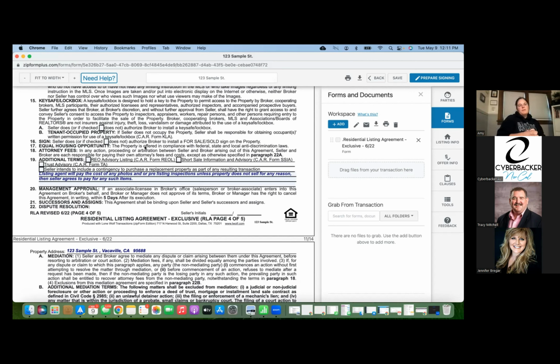Twenty is management approval. If the associate licensee and broker's office, salesperson, or broker associate enters into this agreement on broker's behalf and broker manager does not approve of terms, broker manager has the right to cancel this agreement in writing within 5 days after its execution. Super important. Once this is signed, it should go into SkySlope within 24 hours of signatures. That way it can be reviewed by the broker or manager, and it can either be agreed to or it could be canceled. Okay. If you don't put it in until the end of the transaction, it makes it really hard for anybody to agree to this.